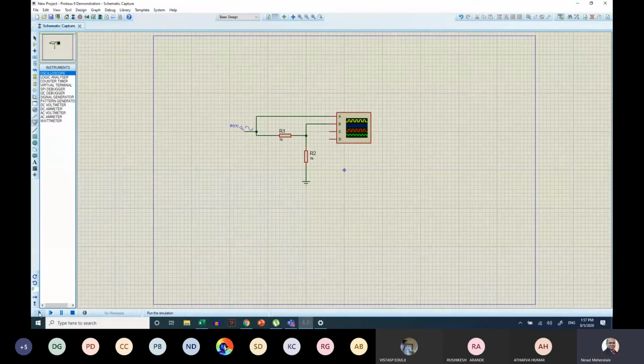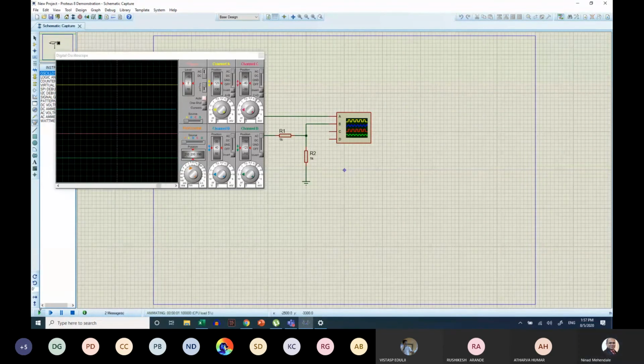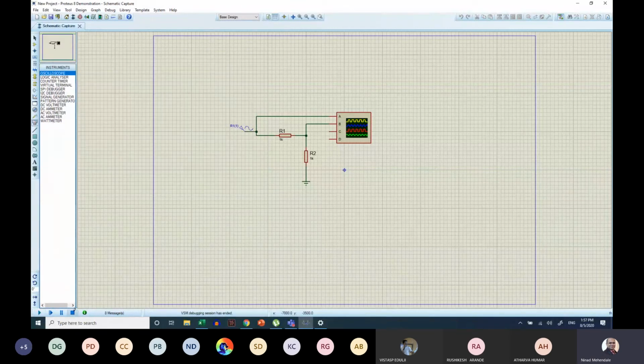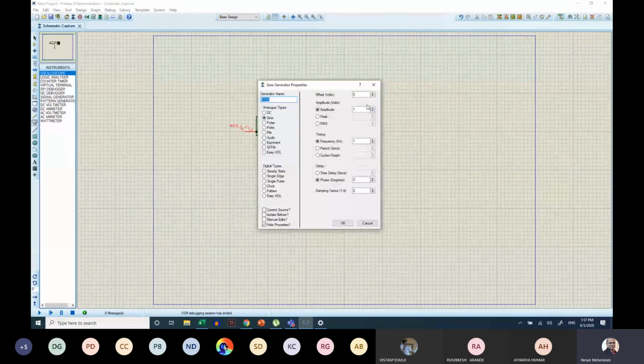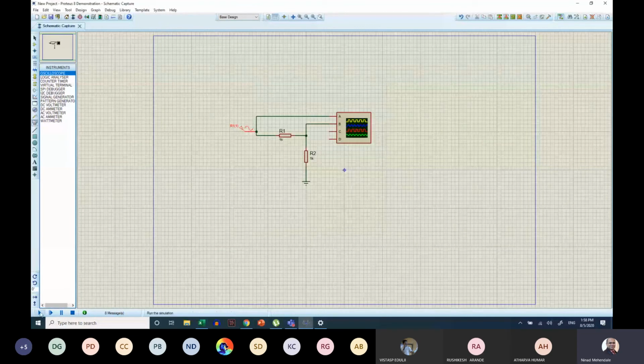So now I'll run this. Okay. So don't close the CRO. That is the only thing. You can stop, then double click on this. Its amplitude is 1 volt. Let's change it to 5 volts. Frequency 1000. Click OK. And now rerun.